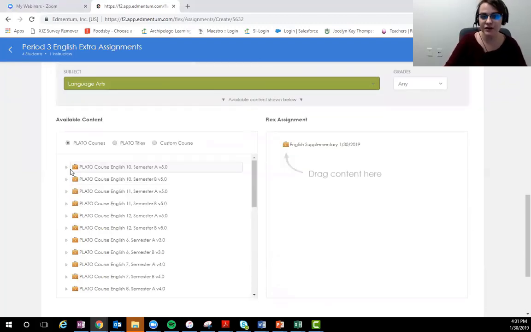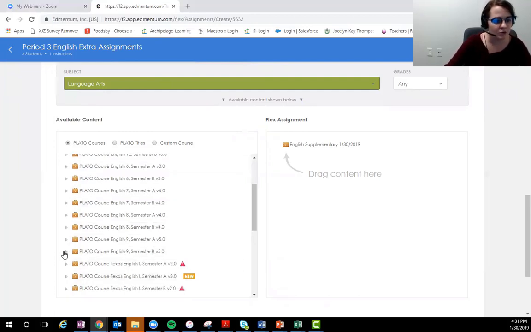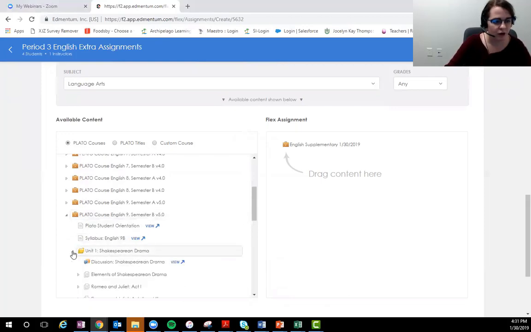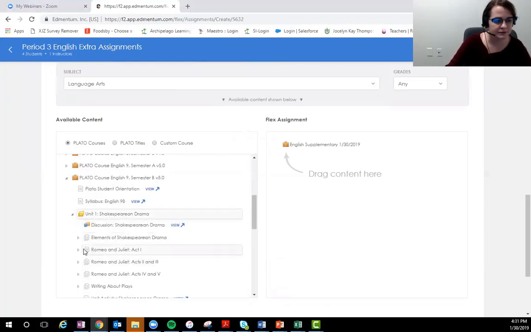And what I like about Flex assignments is that it's a little bit like course customization in that you can pull a few different things. So if I wanted, I can come down to English 9 and I could pull some Shakespearean drama, pull that Romeo and Juliet over.